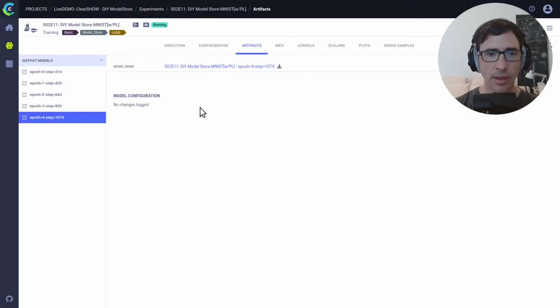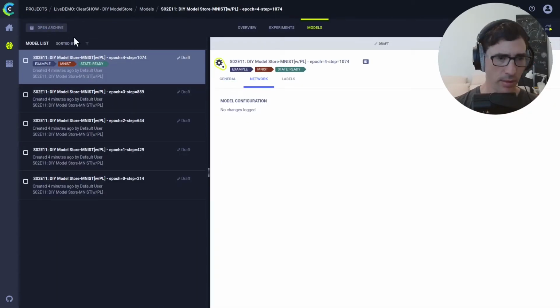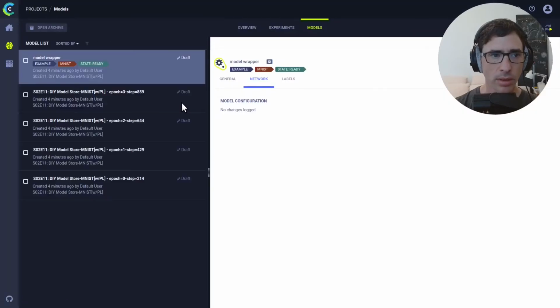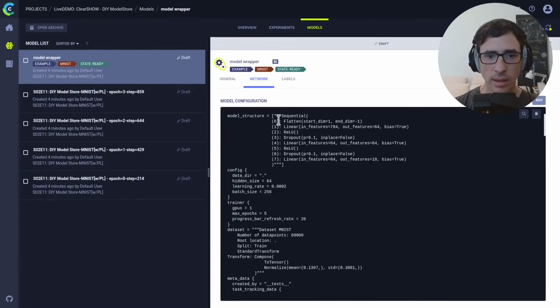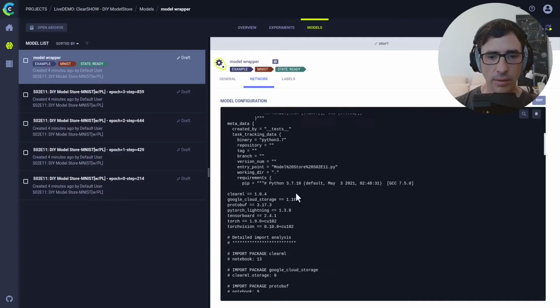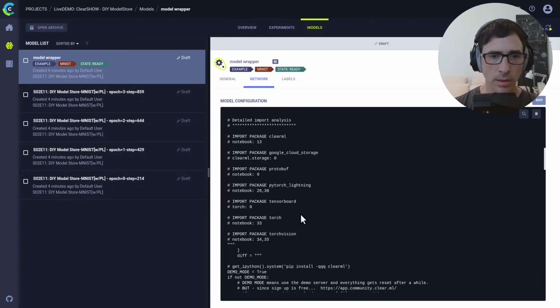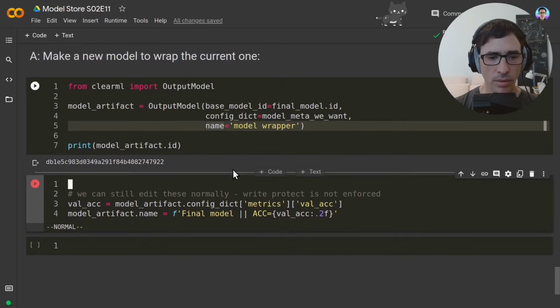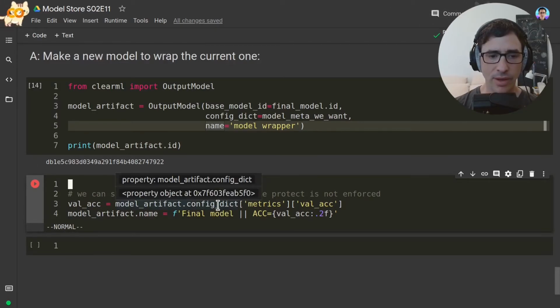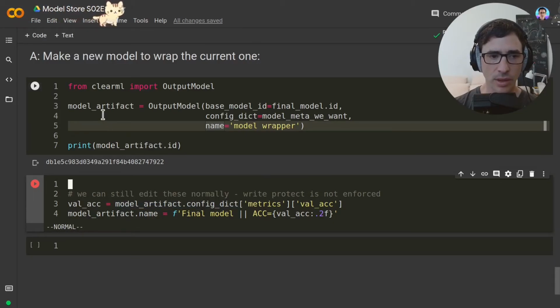We can go now and check. There will be a new model here. Let's refresh. There it is. Okay, everything is held in there, all the metadata that you needed, and all that's left is maybe change the name based on the values that's already held in the model, right? So this model already has this config dictionary, and you can just access metrics, valid accuracy, and change the name.